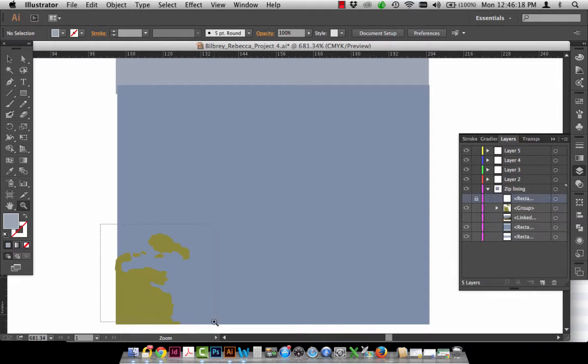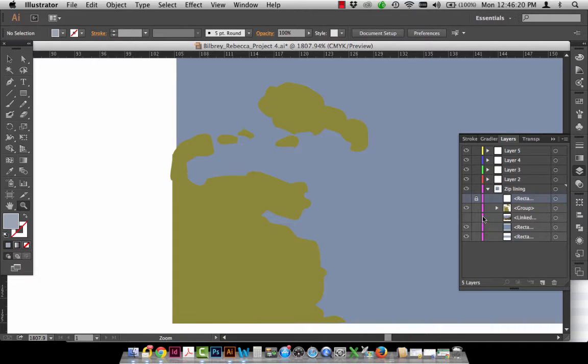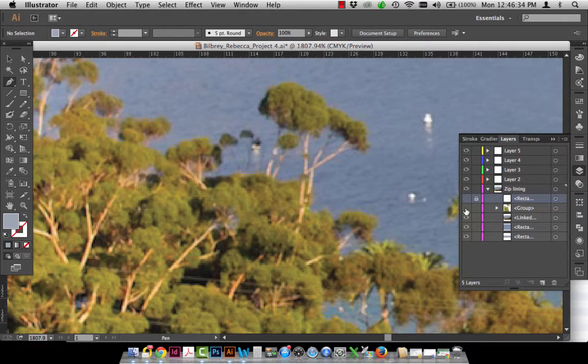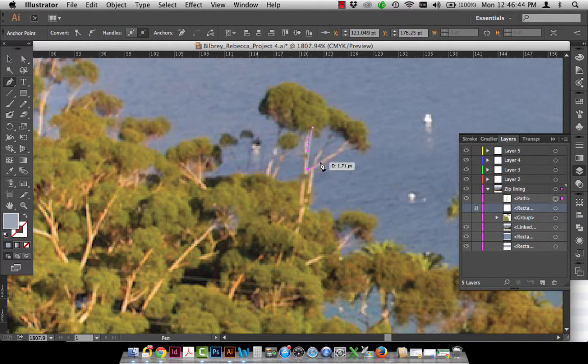Alright, so I'm going to go back to the photo, turn that back on, and those are my shapes. Now, what I want to do is build up the tree limbs. I'm going to start drawing those. Many of those are in front of these shapes. In fact, I'll turn off the grouped objects there, and you'll see that I can sit here and draw these tree limbs with the pen tool.